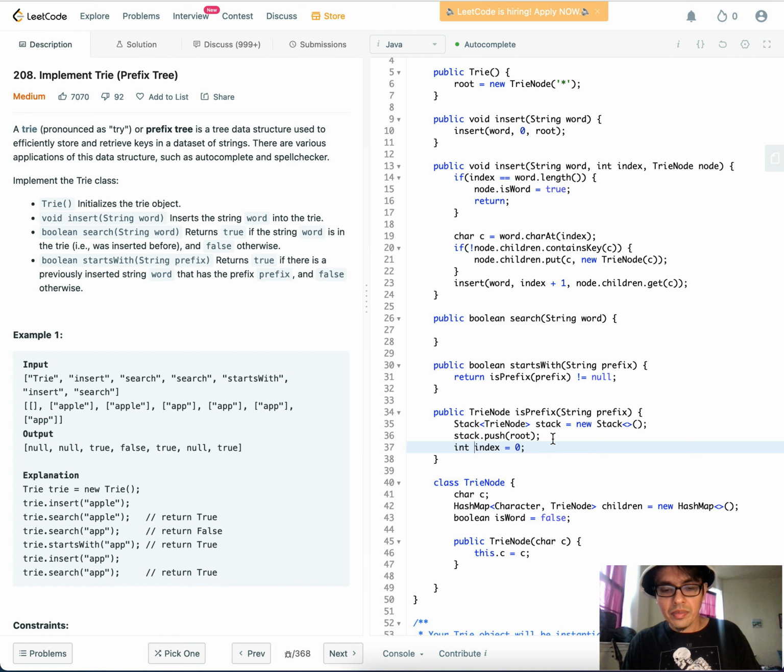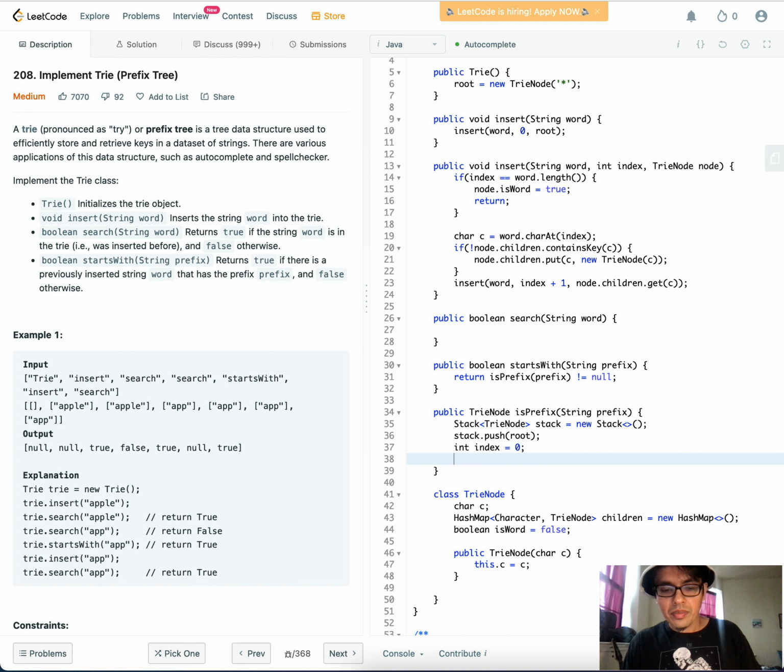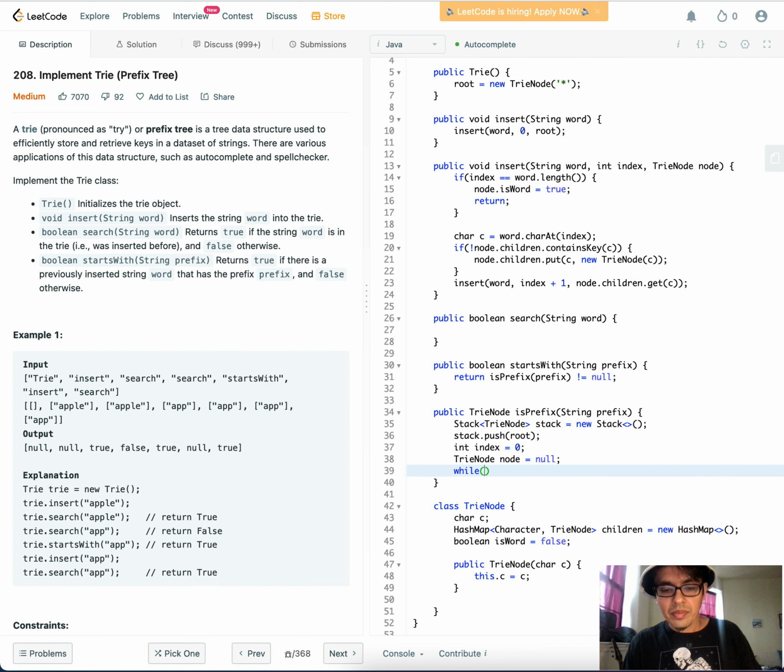So what am I doing here? I'm creating a stack so I can push roots onto the stack, and this is the equivalent of the recursion stack, and I will go through the children. Now I don't need to do it like this, but I just wanted to get some practice using a stack. So now here's the kicker.